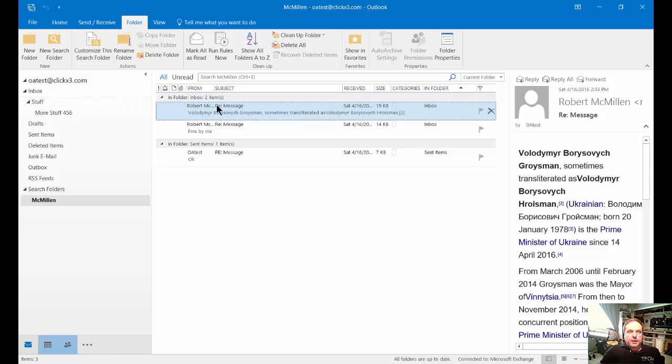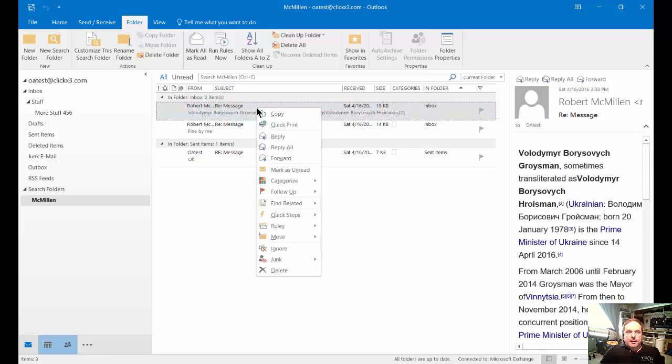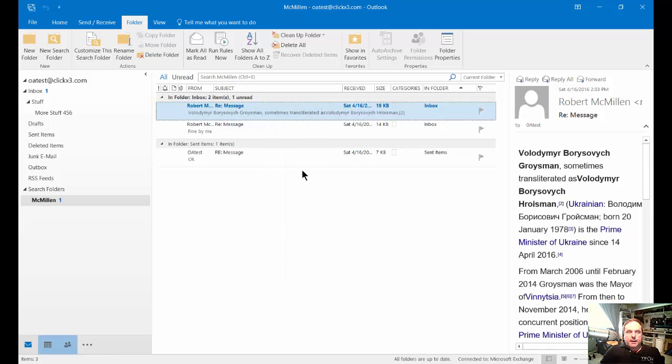Just go ahead and pick the emails that you would like to do this with. You can right-click on it, and you can choose Mark as unread. And now we can see that message shows up as unread.